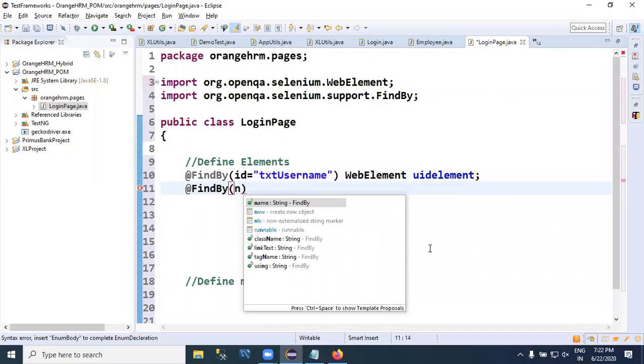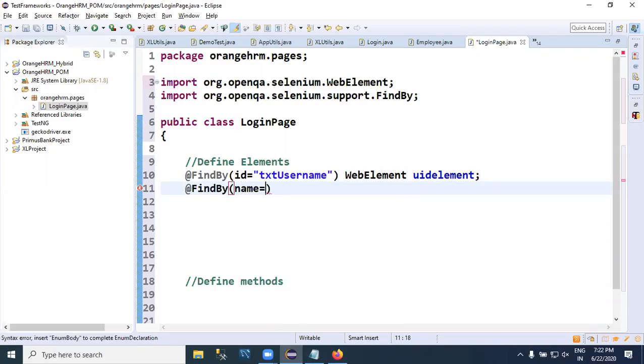You can use any locator here. ID we can use to teach you. We can use different locators. I'm putting this one.